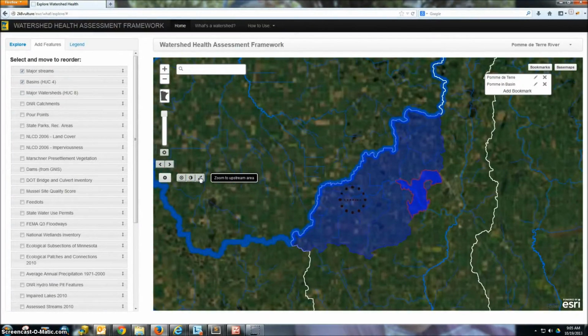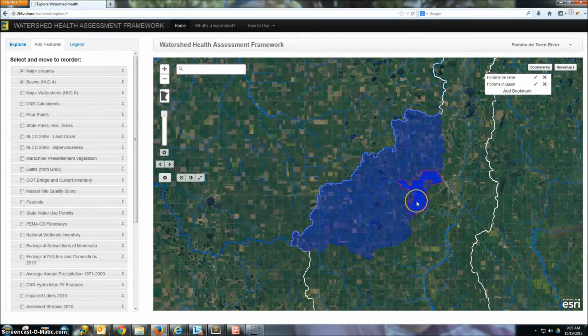We can zoom directly to that true watershed. Here we see the catchment that we selected highlighted and the contributing area highlighted in a slightly different color. If we want to see the aerial image more clearly, we can toggle between a fill and just an outline for the upstream area.